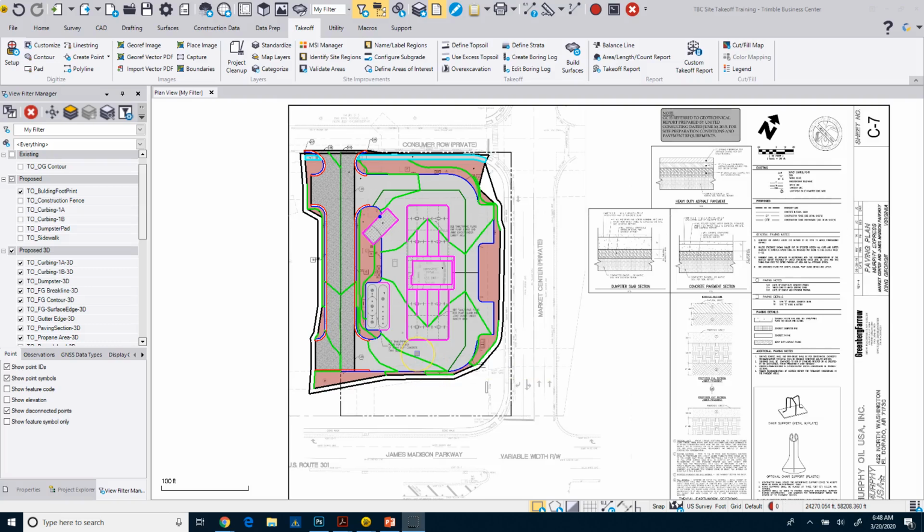All right, so in this video, I'm going to show you the balance line. So we've put in our site improvements, and we've got our existing and our finished ground. We have all that data, and I want to know, is this site balanced? We saw from the reports that we have a lot of material that we actually have to waste.